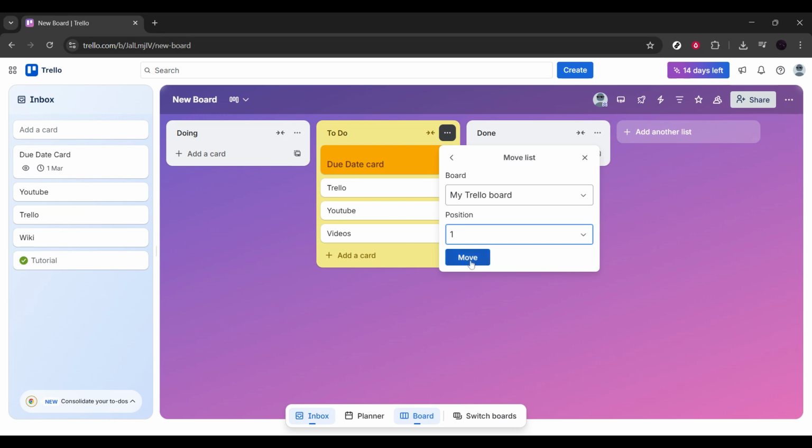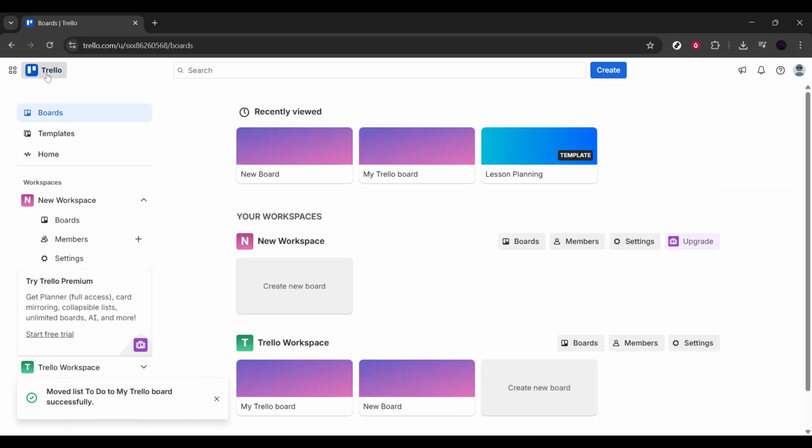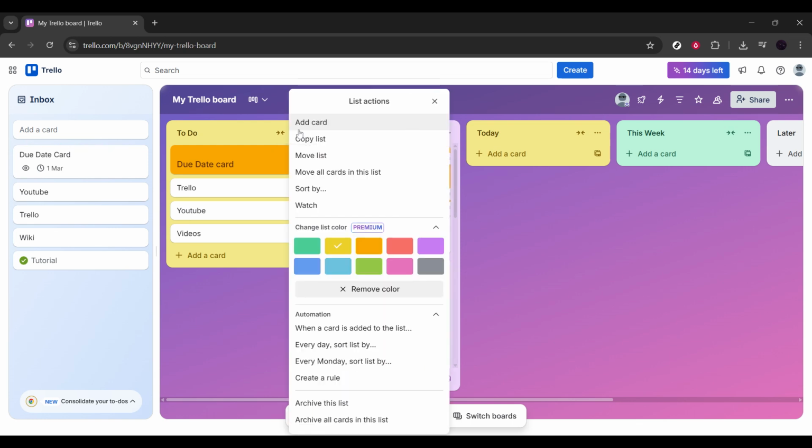Trello will instantly transfer that entire list, along with all of its cards and content, to the selected board and position. Now, it's important to mention that using Move List will remove the list from the original board and place it on the new one. If your goal is to duplicate instead of move, you would first use the Copy List option, if available, or duplicate the board depending on your workflow. But for most project transitions, Move List is exactly what you need.